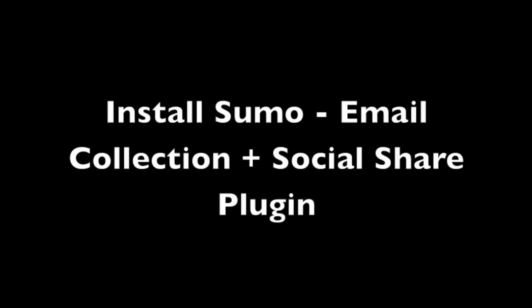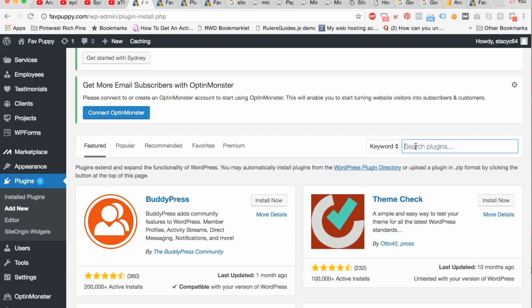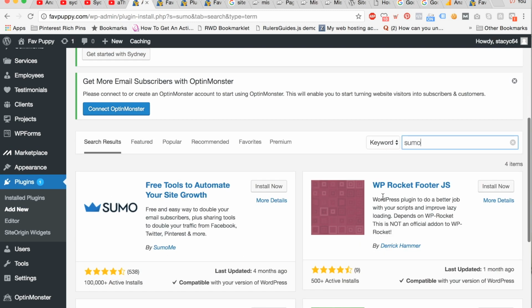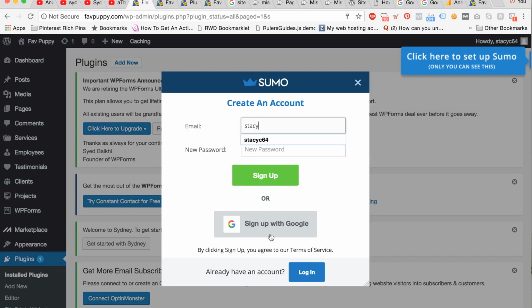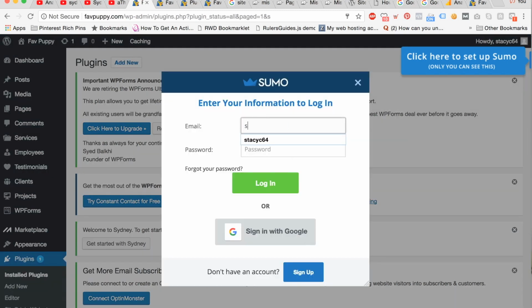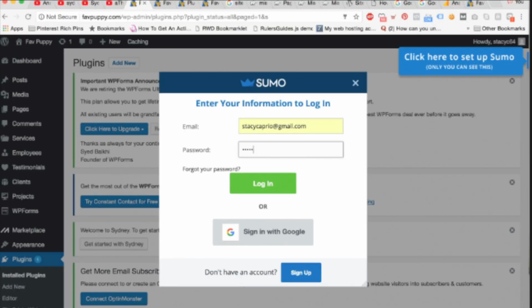Sumo is the best email collection and social share plugin. So we're going to install that. Just type Sumo into the plugin search bar, and you can see there, click Install Now to install it, click Activate to activate it, then go into the upper right hand corner, click here to set up Sumo. I have an account, so I'm putting in my email and password. If you don't, you can create one.